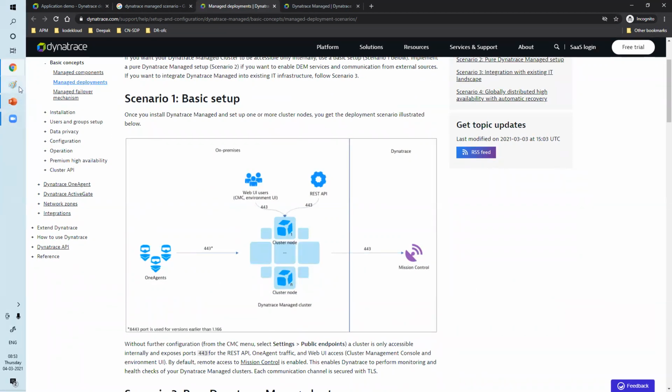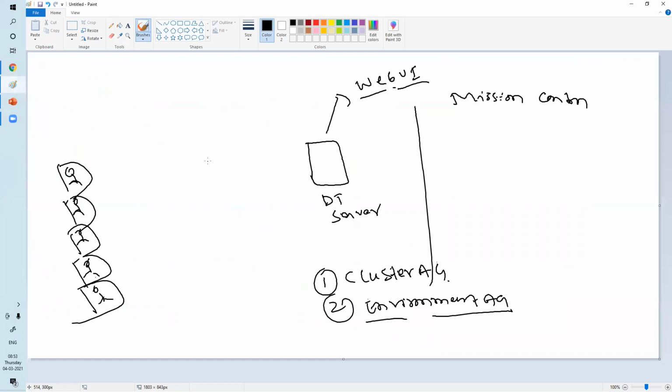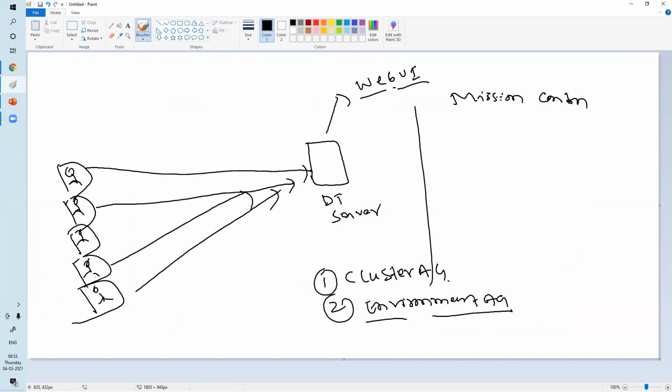So going to this architecture now, it is connecting with the DT server directly. This is the web UI, and it is connecting with the CMC portal also. This is a Dynatrace cluster. If it is more than one node, it is called a cluster. How does it become a cluster? According to the round robin process, if you have multiple servers, then it becomes a cluster.